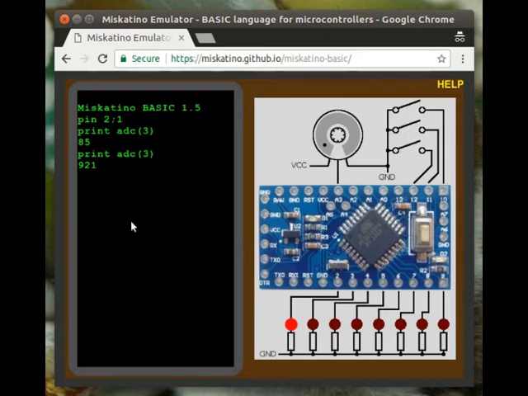Now we are going to create a more complex program to run the light through all these LEDs and control its direction and speed with these controls. Let's start in an incremental way. So we start blinking with a single LED, then running it, then changing speed, and then changing direction.